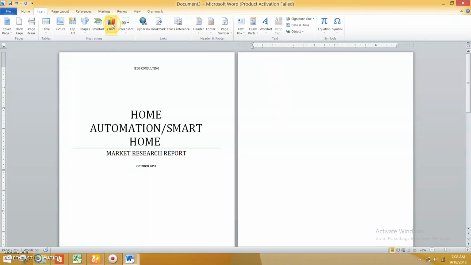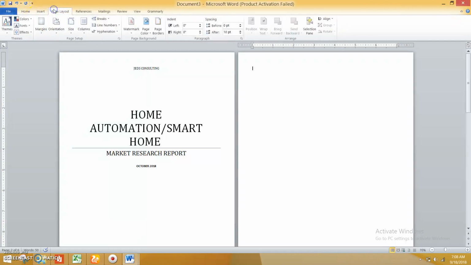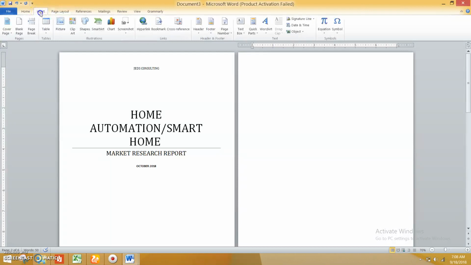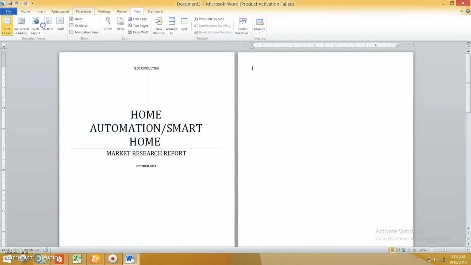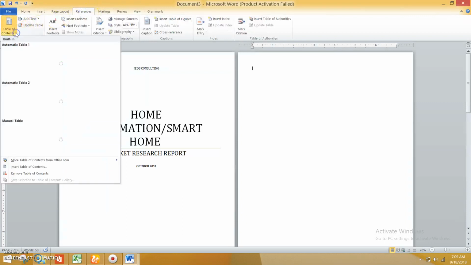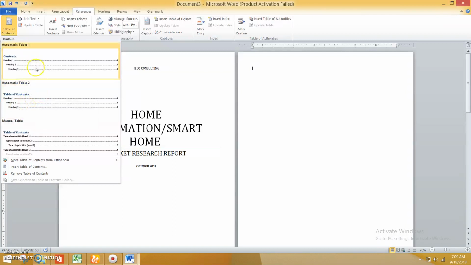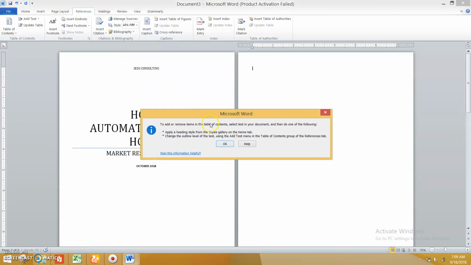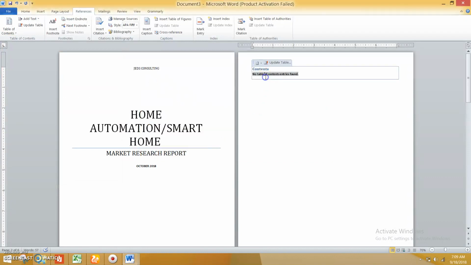The next page should be your table of content. Okay, so you come to where is the table of content? Yeah, insert. Okay, sorry, the table of content should be references, I guess. References. Come here, table of content. I usually go with automatic table 1, just my own personal preference. So I click on this. Yes, and then it shows me this.